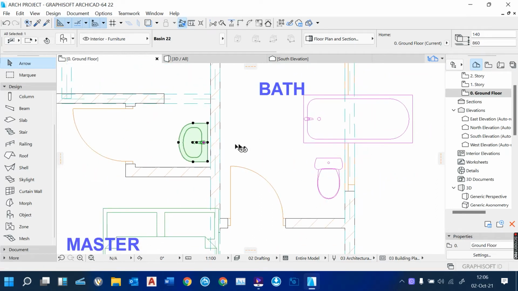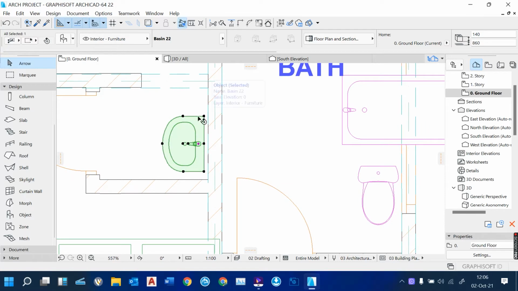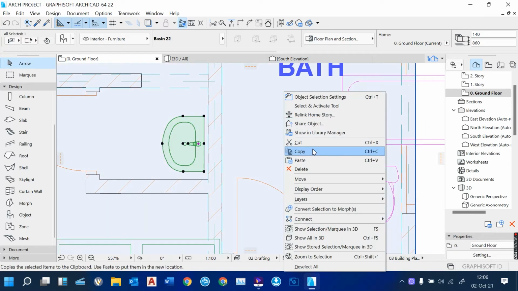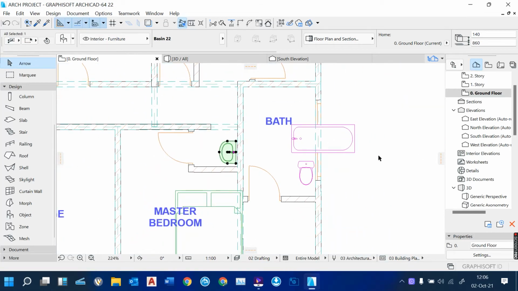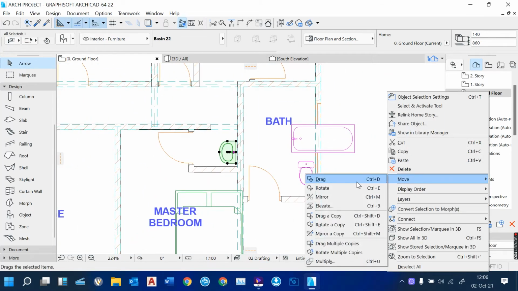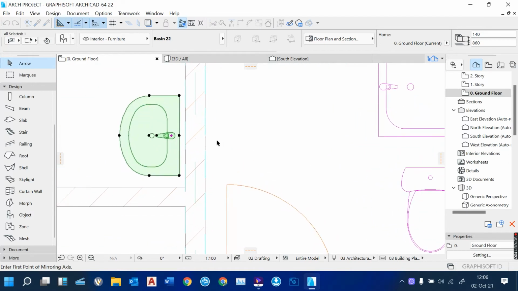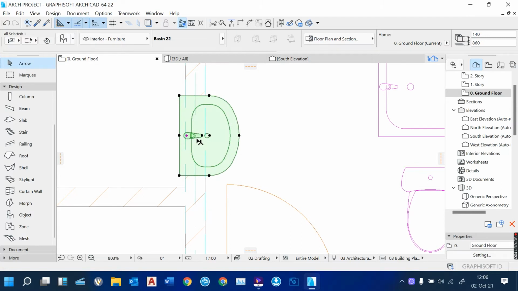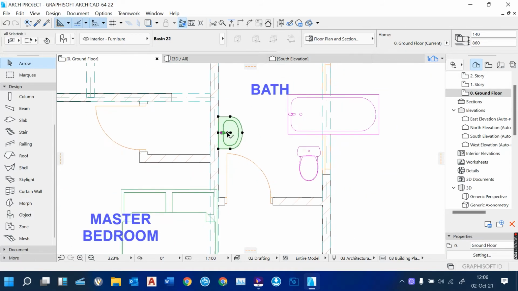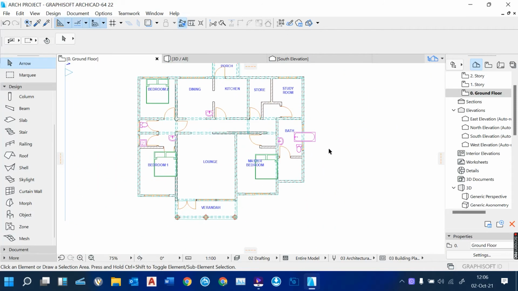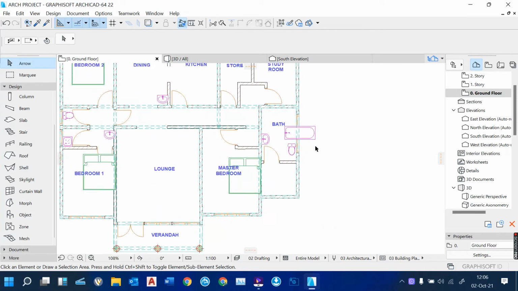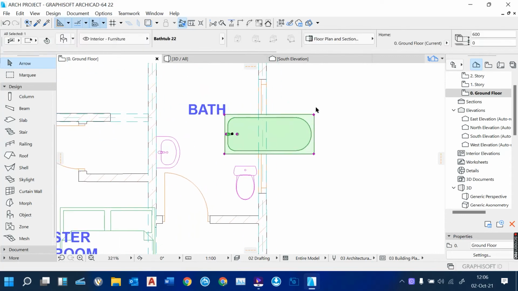This one is a sink, so I can mirror. This one is selected. I can right click, then I mirror. I want to flip it from this end to that end. So you can see it mirrors, so you can simply move it and place it there. That's where your sink is going to be, and much more. So that's how we navigate.